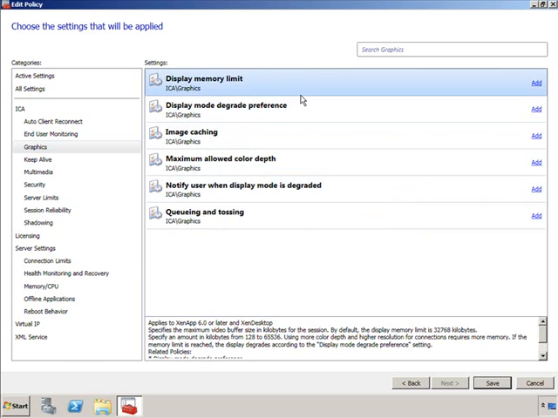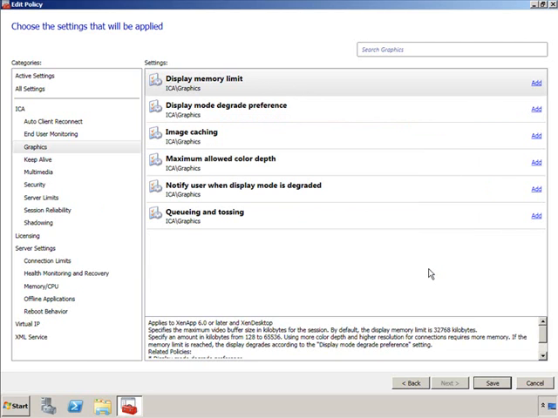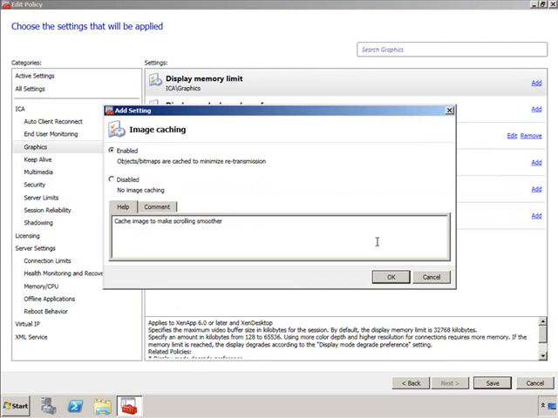So once you've configured this to the value that you want, in the second value down here, which is display mode degrade preference, you are telling the server what to do in the event that the users bump up against the buffer here. You can either degrade the color depth, or you can degrade the resolution first so that you can improve the session and lower the buffer that's been filled up here, and that will improve the user experience automatically. Image caching, this basically deals with how much image caching you want to allow or not allow.